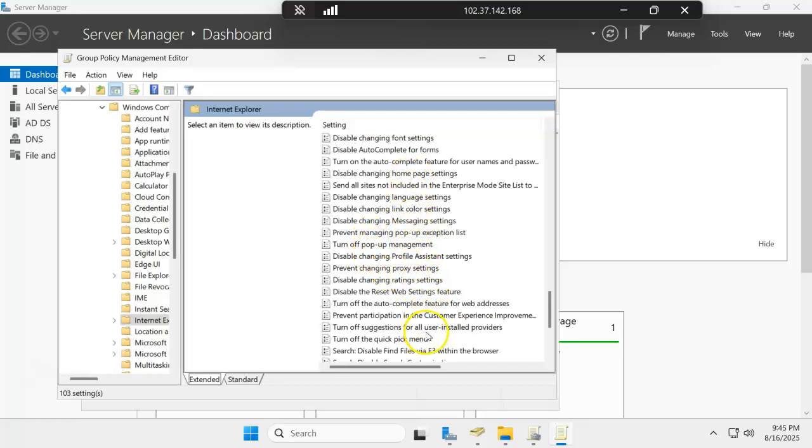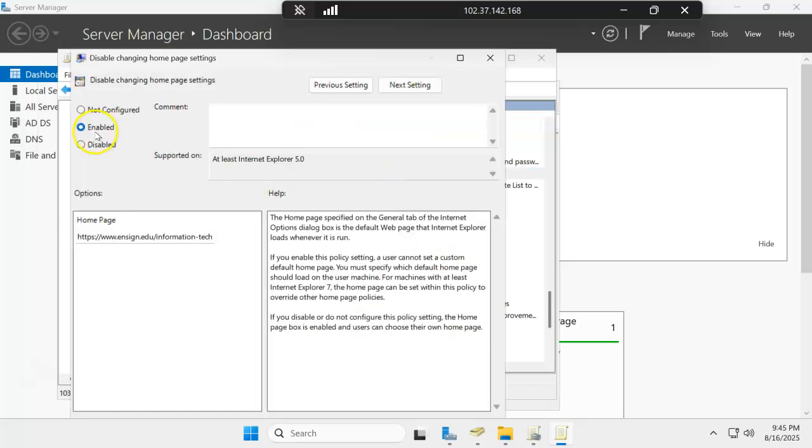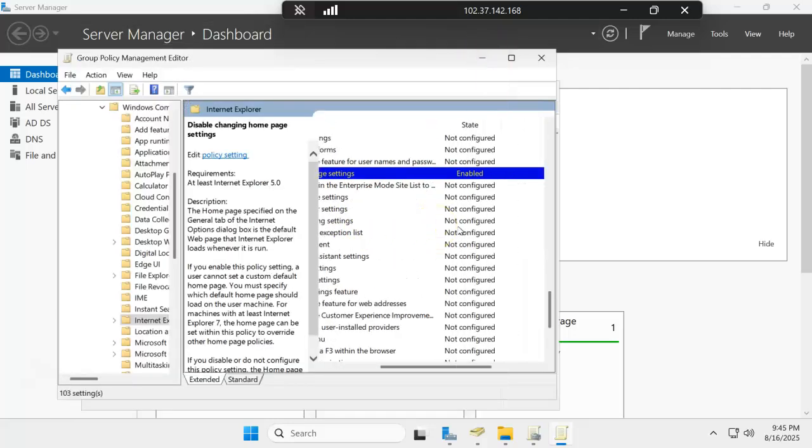Hmm, it's supposed to be disable homepage something. No, I cannot find it again. Disable is there. Disable change. Yeah, okay. Oh, here. Disable change homepage settings. I click on it. Enable. As you can see, I've already entered the link that we're supposed to enter. Here it is, and everything is enabled. As you can see, it says enabled here.